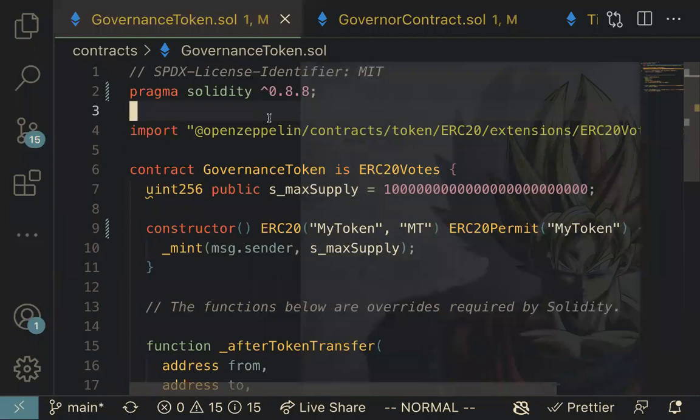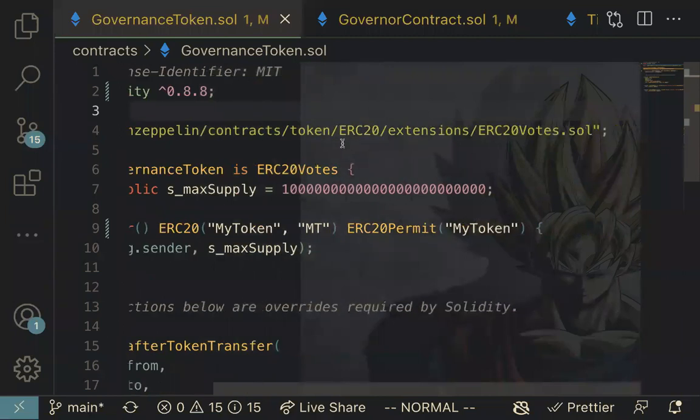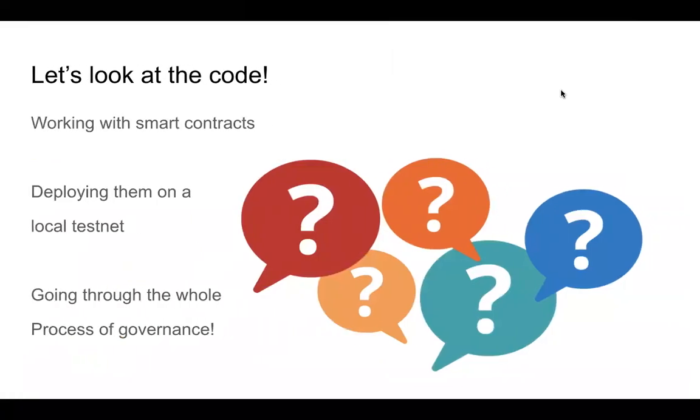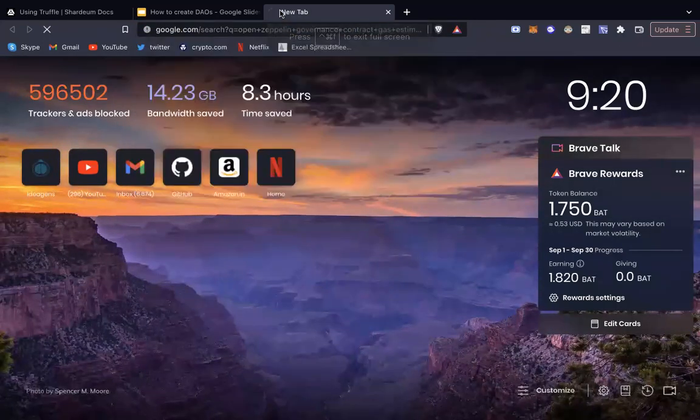So we are going to be using the OpenZeppelin library, guys. It's a very helpful library that I love to use, and every smart contract developer should know what OpenZeppelin is.